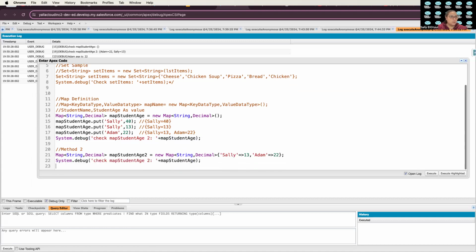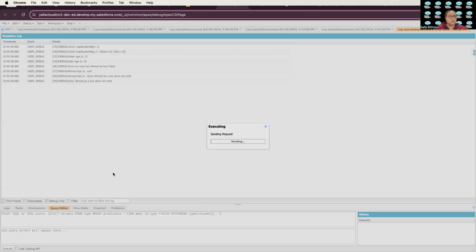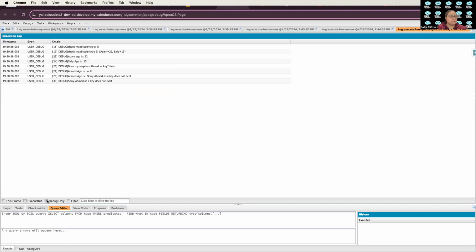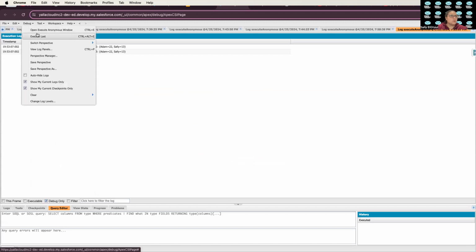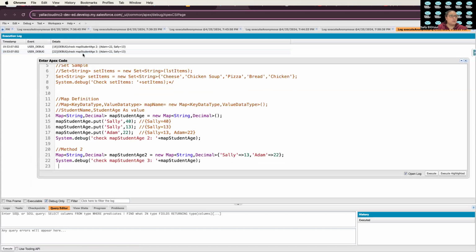So let me print it here, and let's see it in action. Execute. So I got the same output and same values here by doing either an empty map and inserting the values, or if I know the values in advance, I created them.